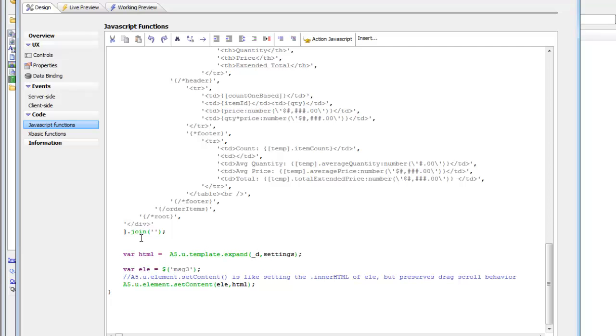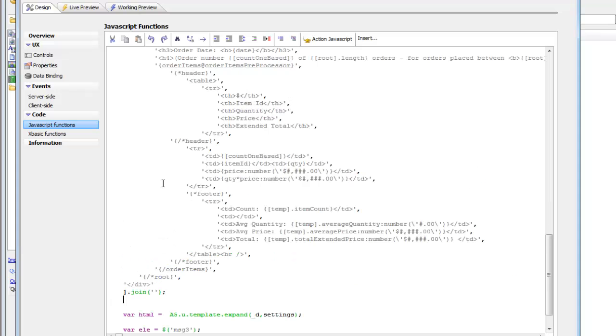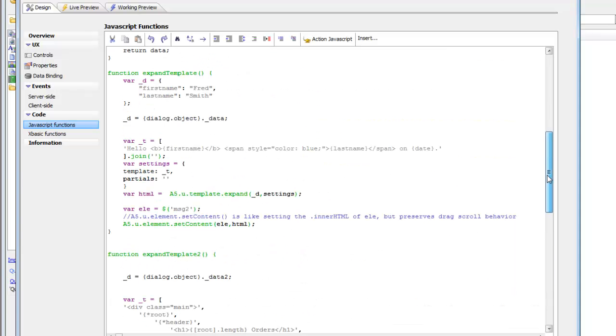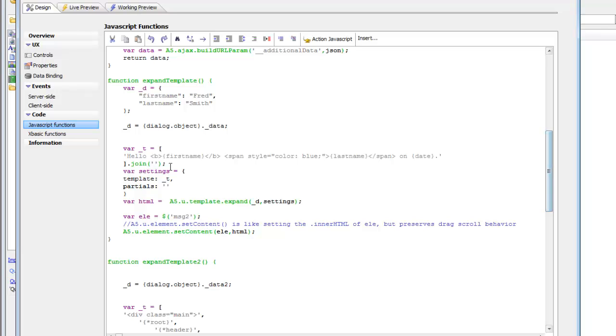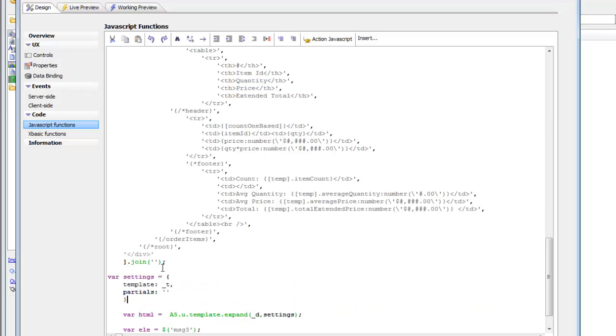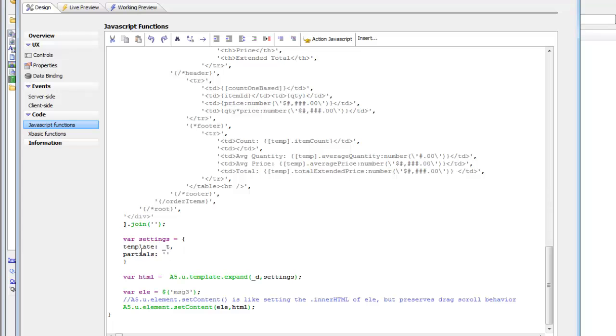Over here, actually, we just inadvertently deleted the settings, so we can go and steal the settings from over here. Let's just go and steal these settings because they're good. So we'll go there and put our settings back in, and now after we expand the template, we're going to go and set the inner HTML of message 3 to the expanded template.